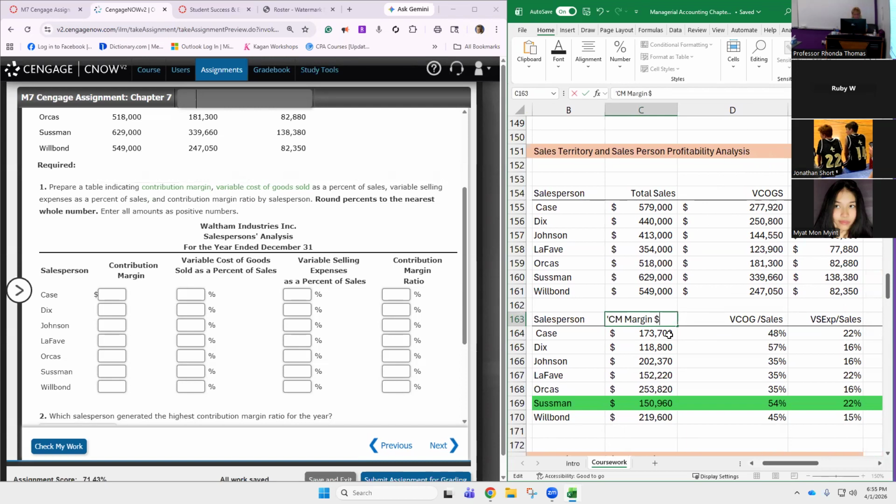And that's going to be in dollars. So here's the calculation. You start with the total sales. You subtract variable cost of goods sold and subtract variable selling expense. And you get a total of contribution margin dollars for that salesperson. And you're going to want to put that amount here as the contribution margin. Okay, so I'm going to put this in. Now I'm going to go through here and make sure that all of these are calculating correctly.